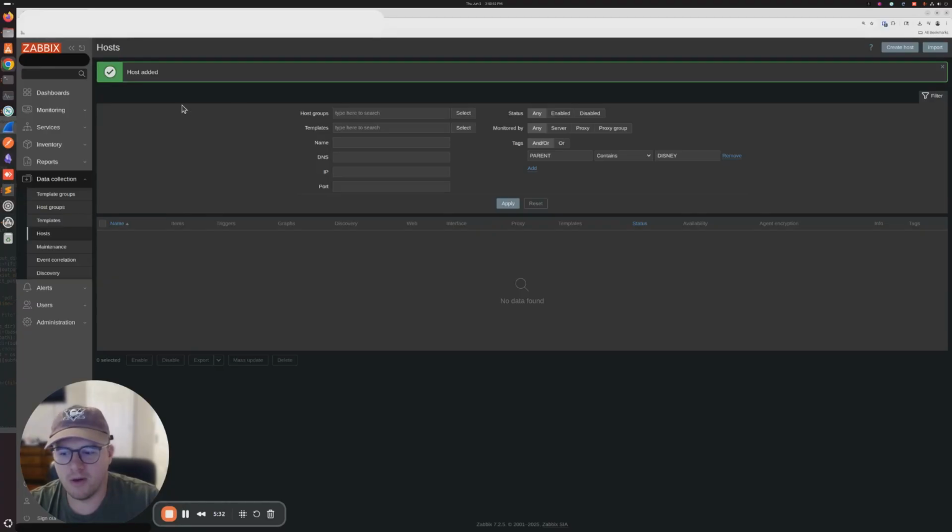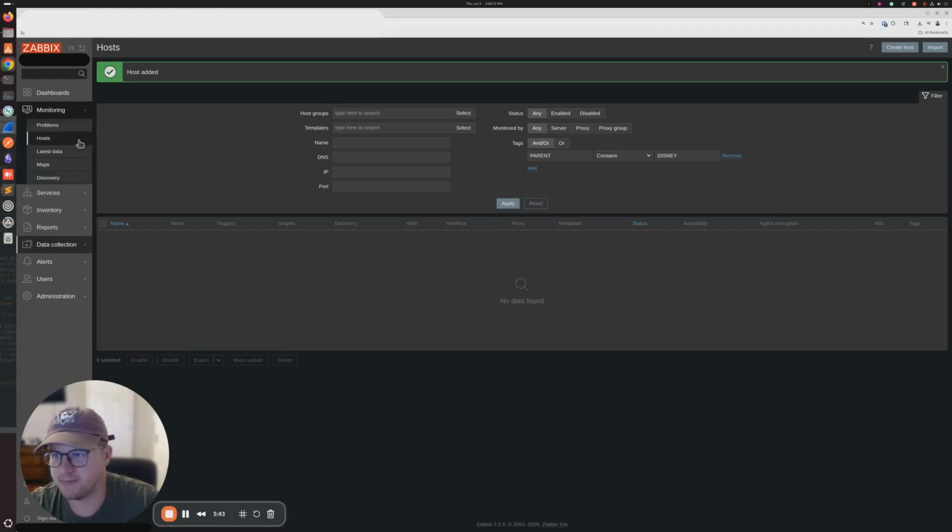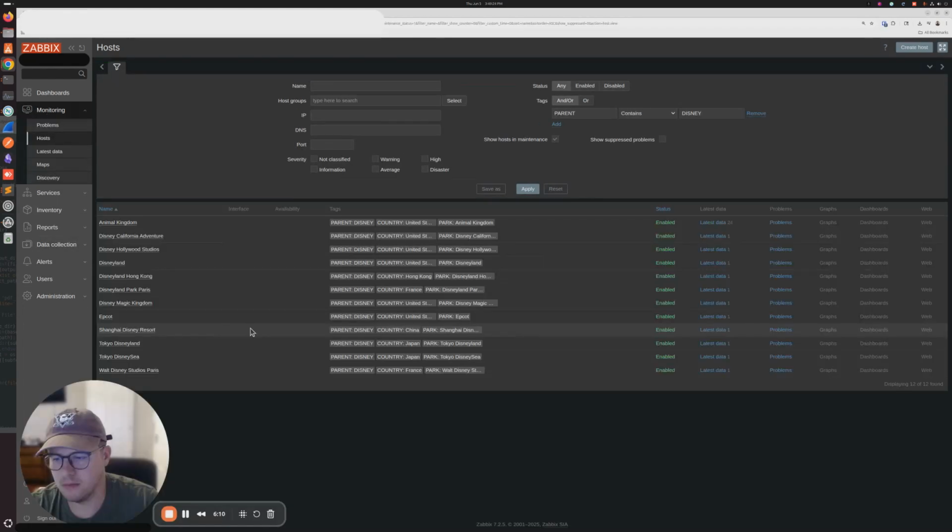So if we want, we can check on our monitoring tab to see what we have so far. It is going to take a little while to populate the database and create all those things, so be patient. Go to monitoring and hosts. Okay, as you can see, I'm searching for one of the tags that I have associated with the host, and we can already see that it's pulled in the Disney parks, the individual parks that the API returned, and we should start getting some data from those parks.